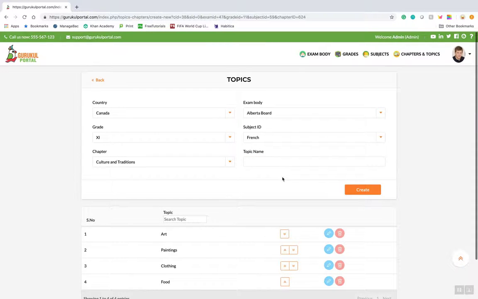This is essentially how you add subjects, create topics, and chapters in Gurukul Portal. Thank you.